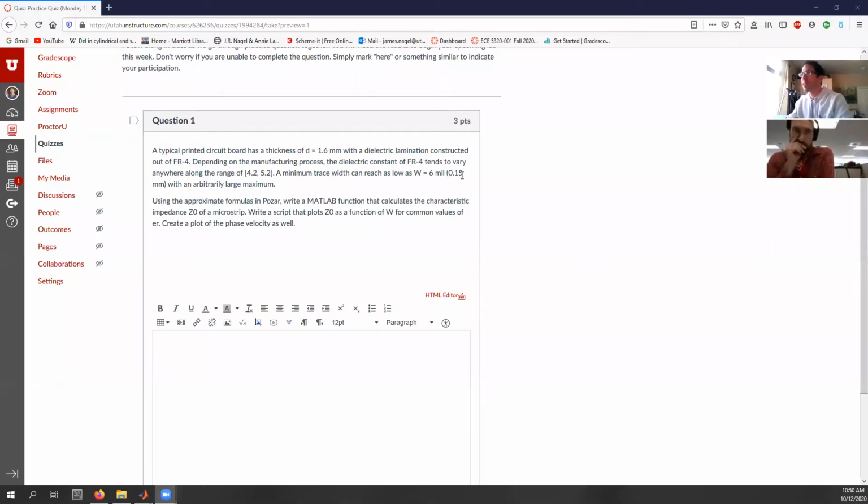So let's go back to the screen share. I just did a little digging. About 6 mil is the smallest that they can go, but you can make it arbitrarily large. If you ever do any printed circuit board manufacturing, you can specify that thickness as however thick you want. So what we're going to do is use the expressions in Pozar to create a plot of the characteristic impedance as a function of that trace thickness, and maybe do a few variations on the dielectric constant as well.